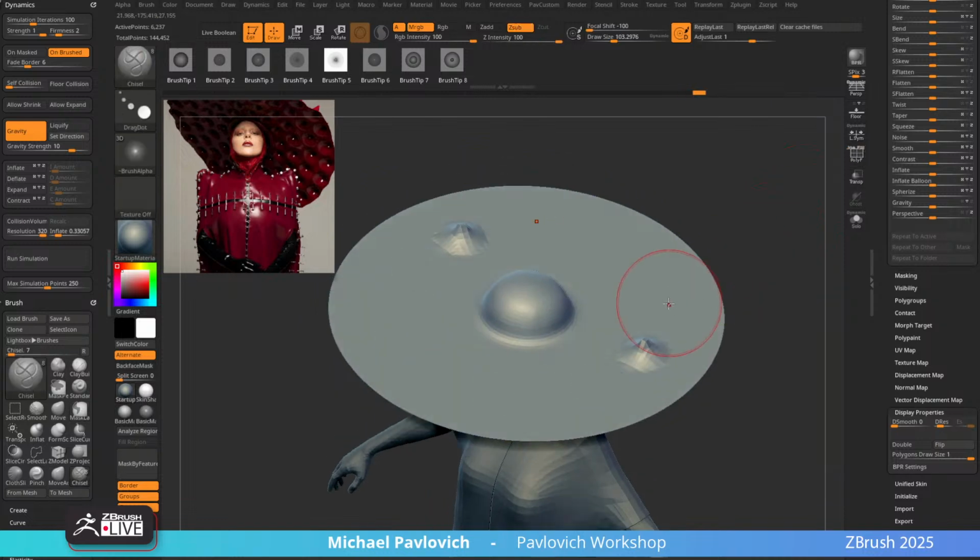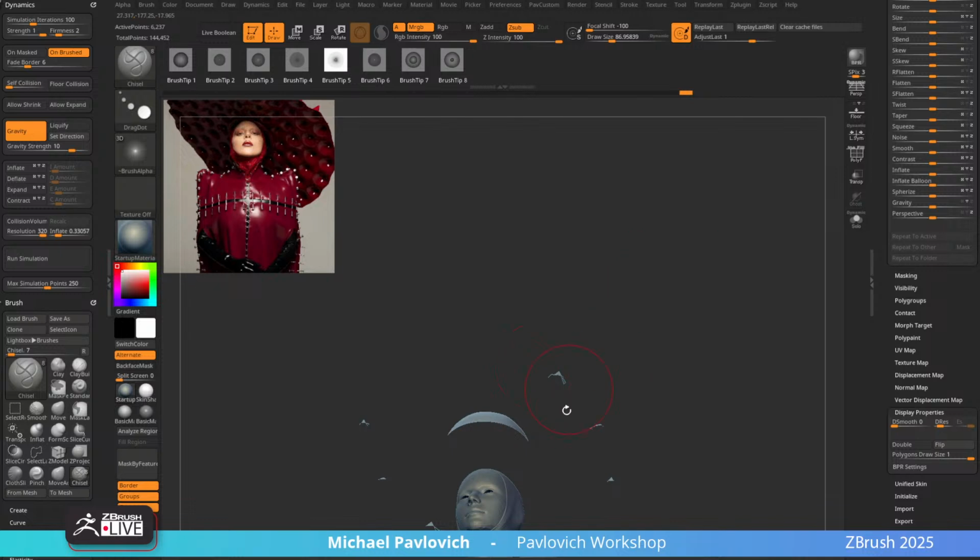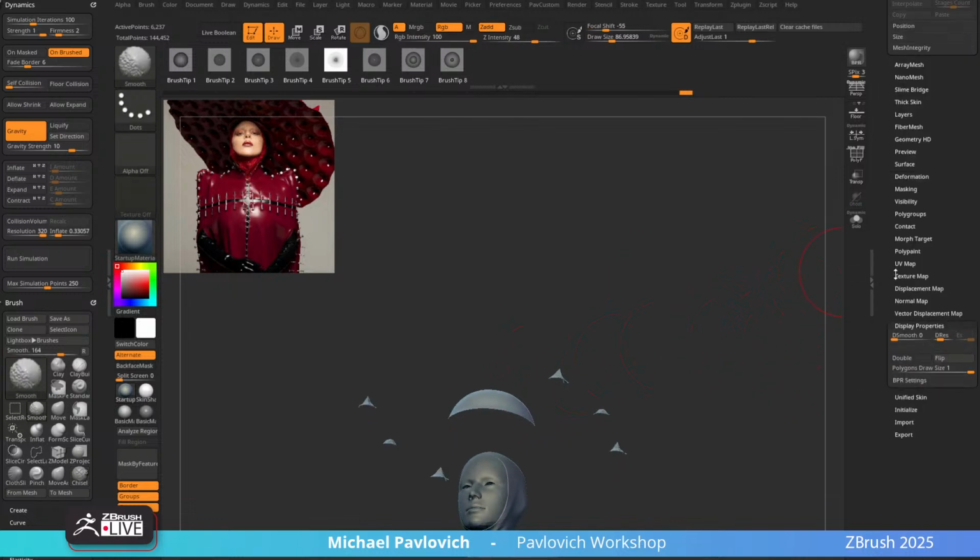Let me turn this off, and just start pulling up spikes. Any number of ways we could do that. However, while we're doing that, it's on a single-sided mesh, right? We could show that as double-sided by going in here.